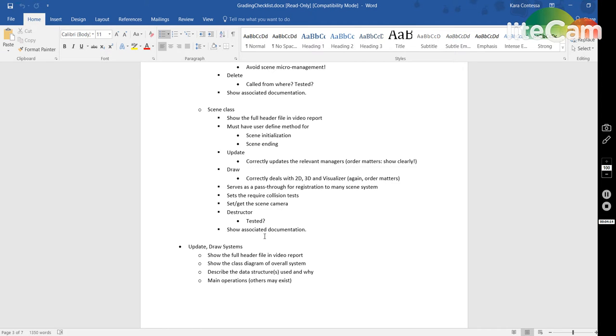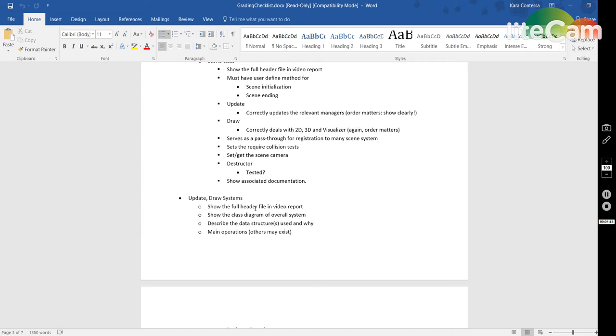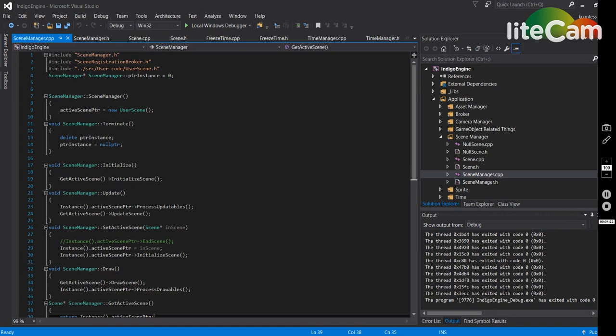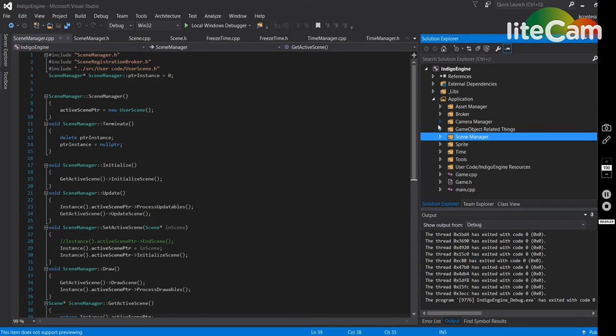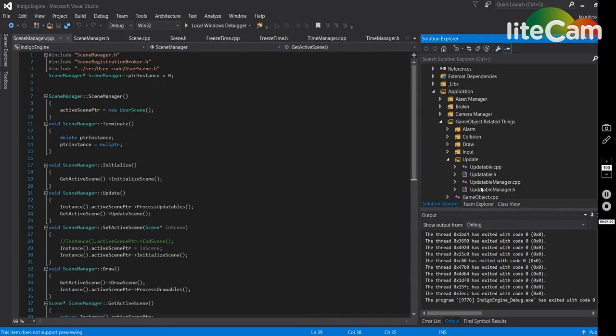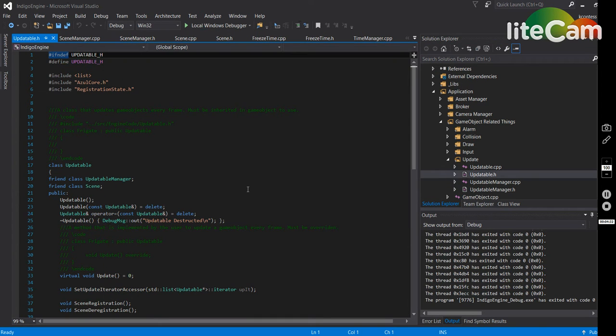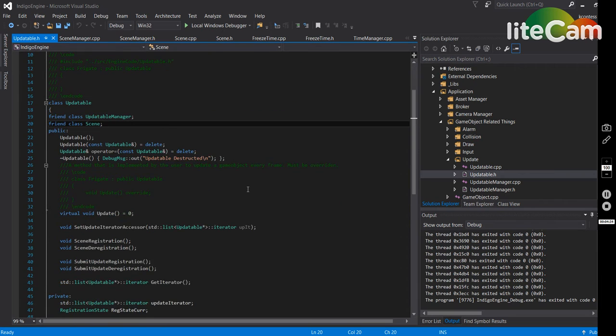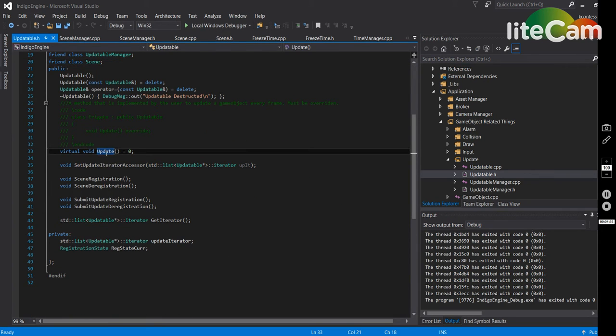Pass through, so yeah, I guess we could just go on to the update draw systems, so let's just do that. So, update and draw. We're right here, and update. So this is my updatable. So obviously it has an override update that all of the user game objects can inherit from and use.